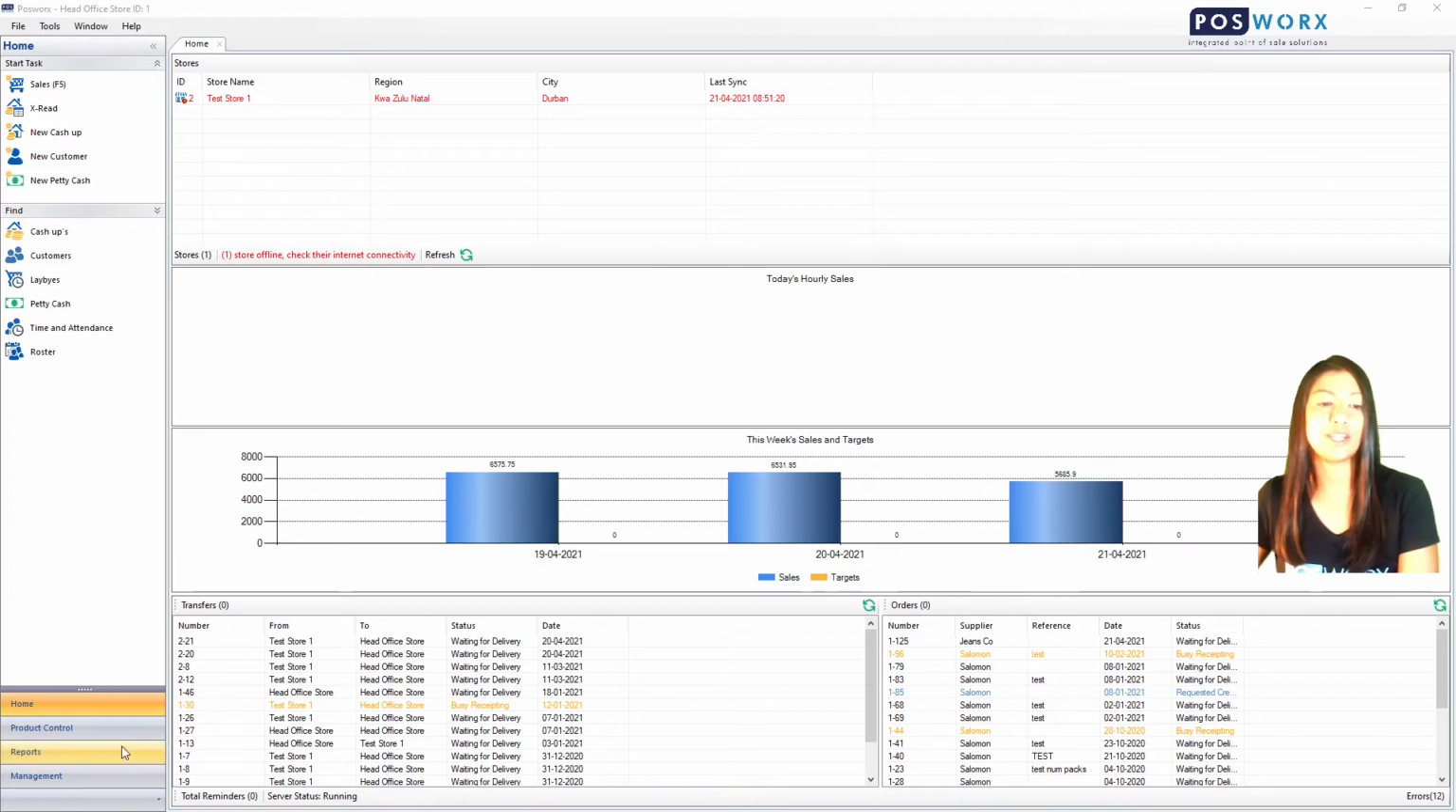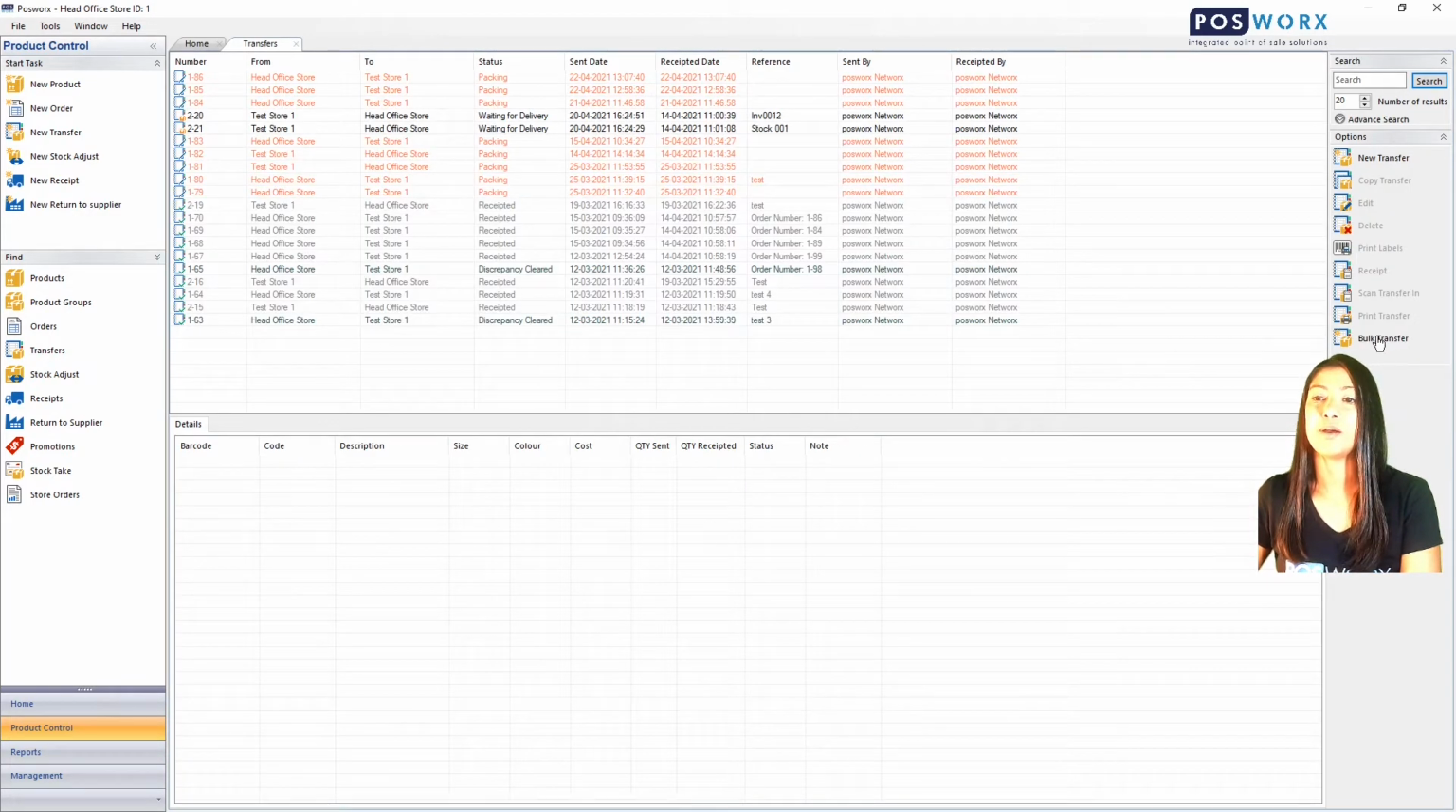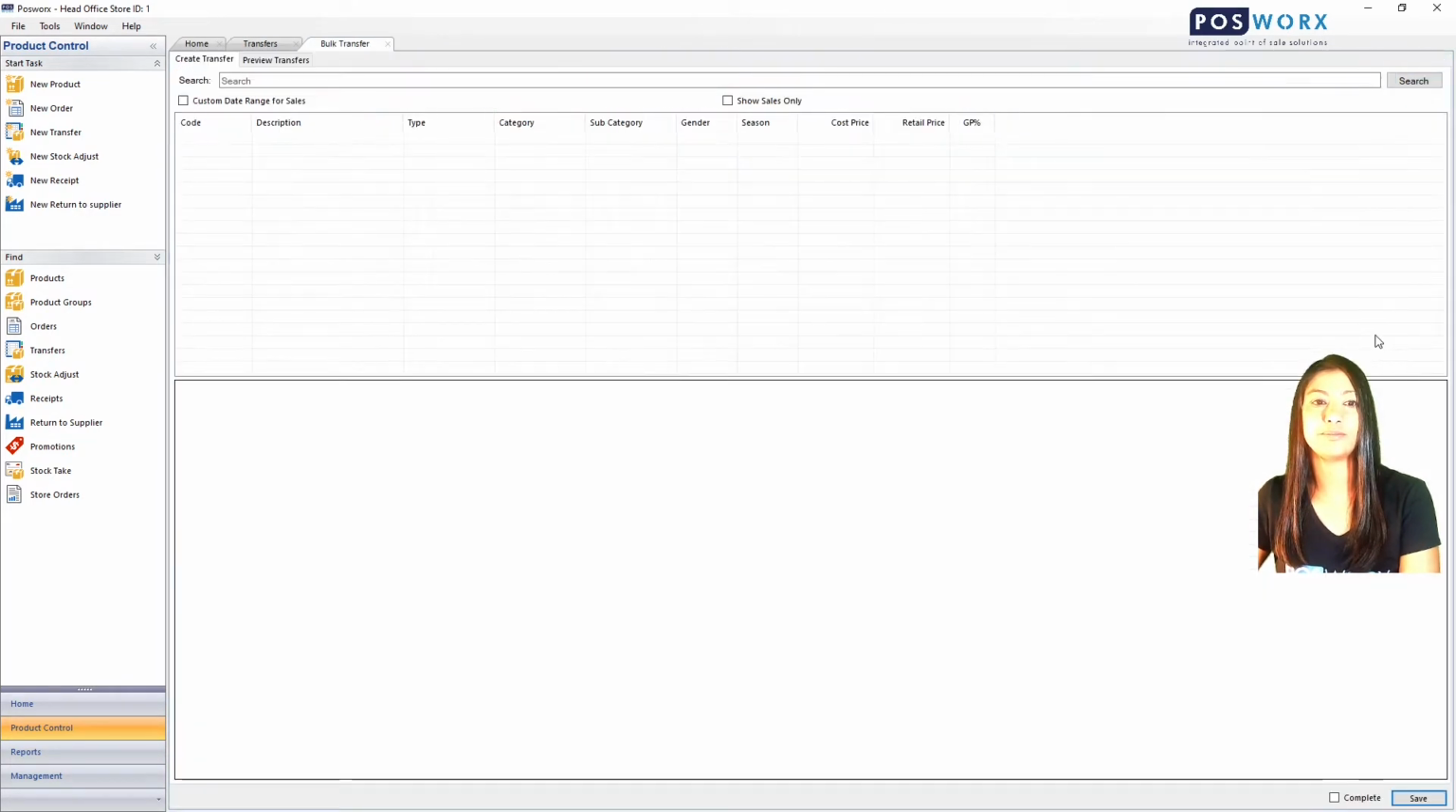On your home screen, click Product Control, Transfers, Bulk Transfer, and in this bulk transfer screen, you can scan in a barcode in the search bar here. You can type out a code or type a description like this.